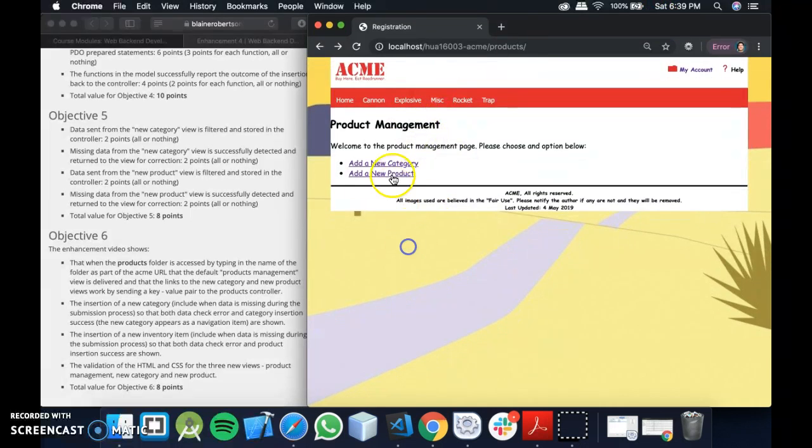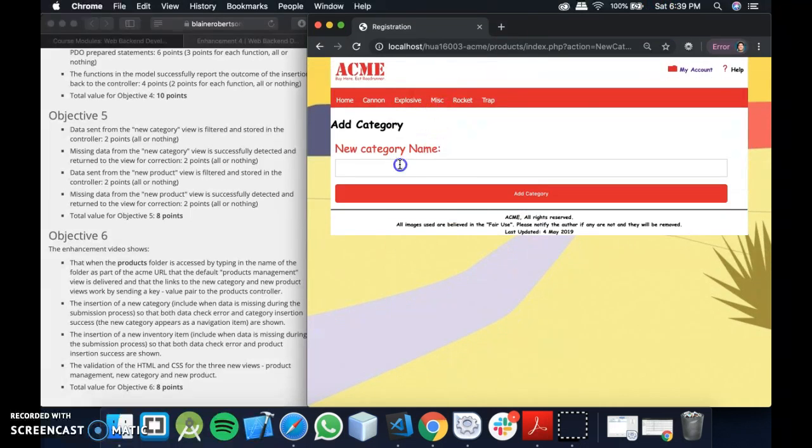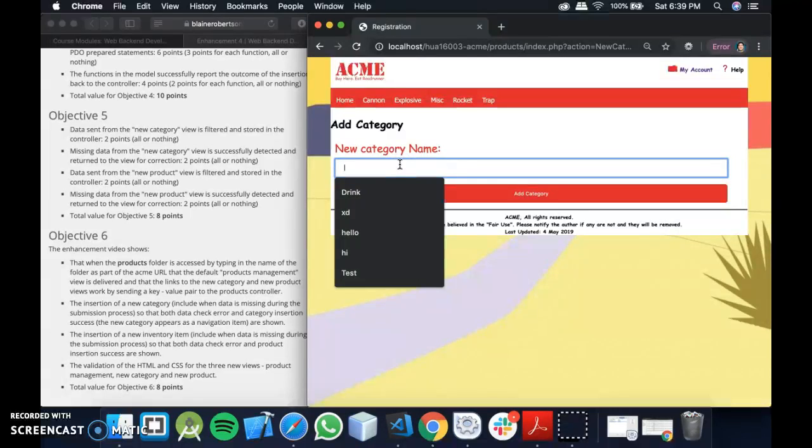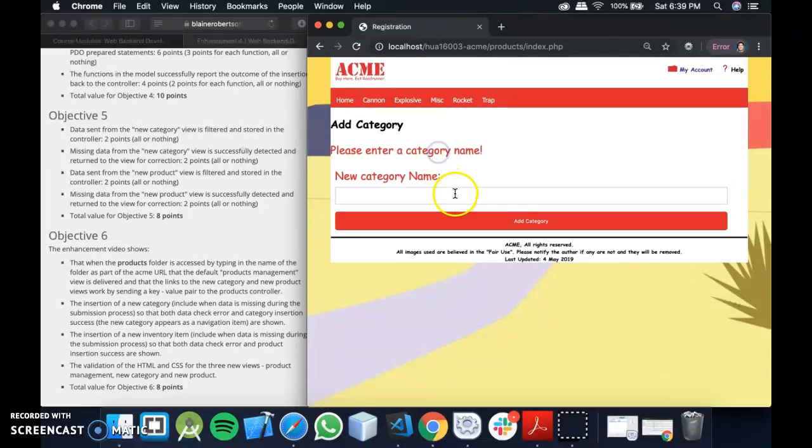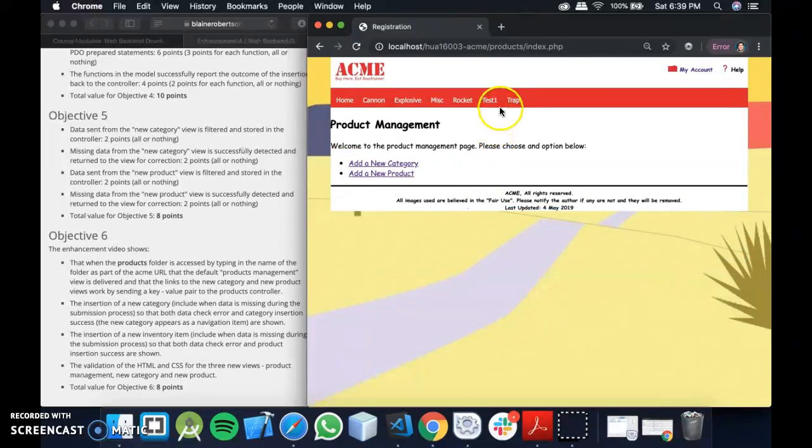Let's test. Okay, we are going to add a new category. I'm going to call it test. Well, test 1. But before this, I will try to add an empty category. There is an alert, and now we will create it, and test 1 appears in our navigation bar.